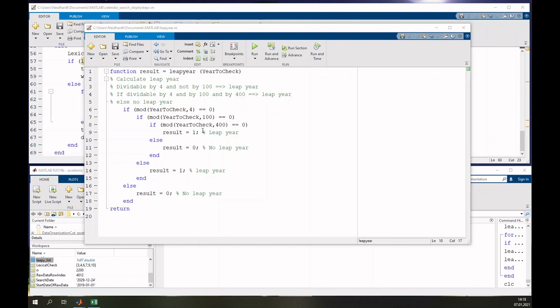Therefore, I can use the modulo function, which tells me if I have a rest available. So if there is no rest, it is divisible in an integer version. So in this case, if I divide the year to check by 4, and if I have no rest, it means I can divide it completely. So if I divide it completely, then I have to do the additional checks. If I cannot divide it by 4, then it's not a leap year.